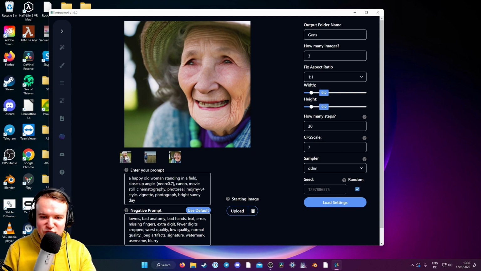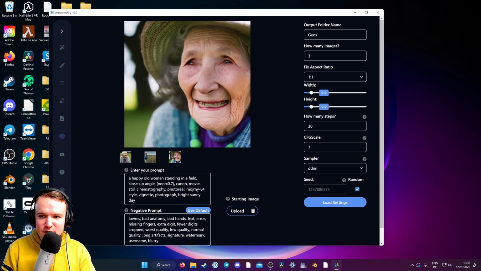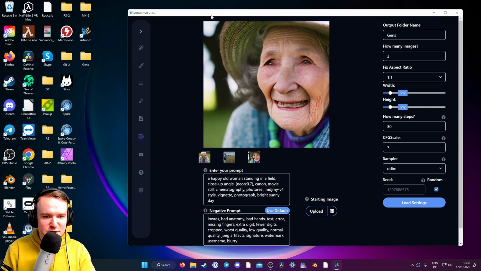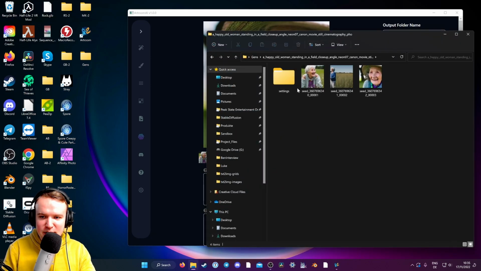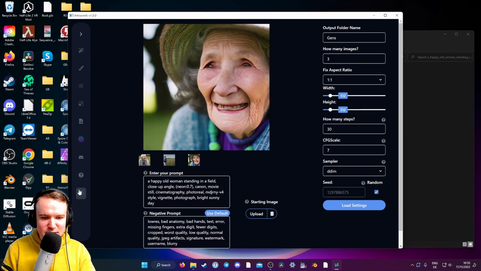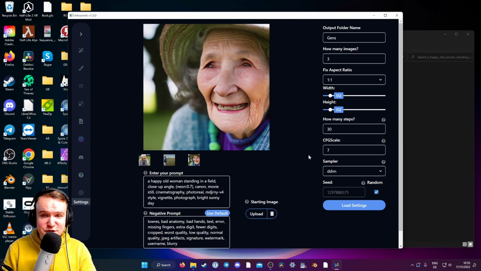And there we go. My prompt was horrific, but it did its job. So you can look at your images here, and they're saved in the output folder that's on my desktop here. So here there's the thing called gens. You can change that name, of course, and your images will all be in here. So generally, this is really cool. It was a super easy installation.